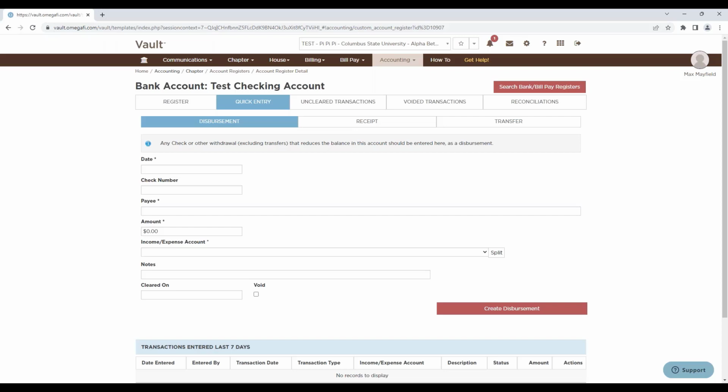Now we're going to review most of the content under the bill pay menu, but I need to switch to a different account to demonstrate this section, so give me just a moment.